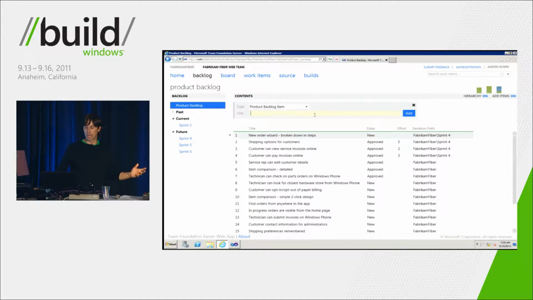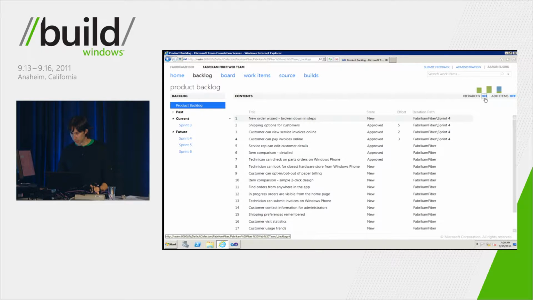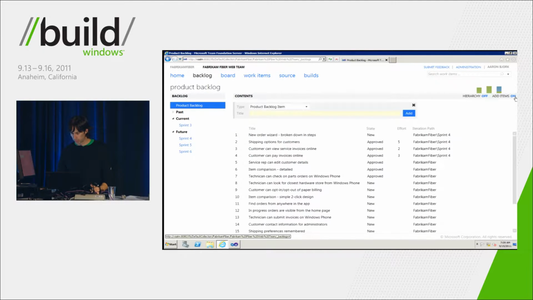Okay, so what does it look like then to add something to the product backlog? You might have noticed this little panel right at the top here. We call this our add panel. You can turn it on and you can turn it off. Oops, I clicked hierarchy there, but you can turn the add panel on and off. This is just an easy way to add something to the product backlog.